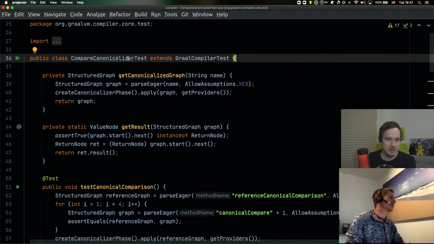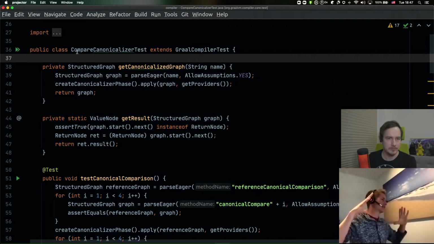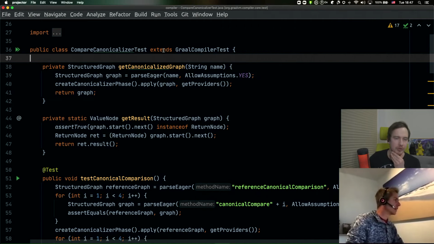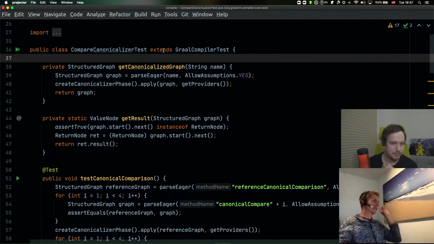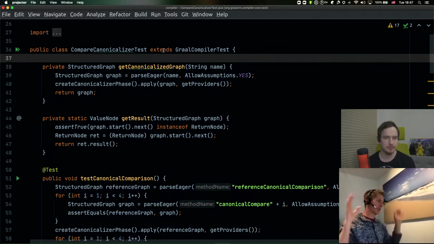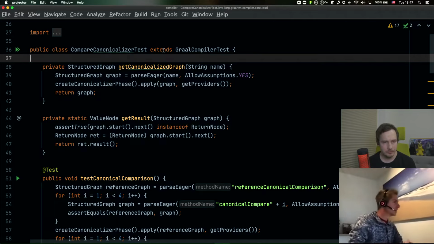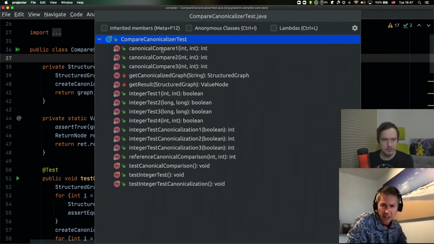Canonicalization is quite a common term: you want to take something and reduce it to a more canonical form. It's a graph transformation. Think of a node that does A plus zero. You want to canonicalize that to a node that is just A. What we want to do here is, if you look down to the method I had in mind, integerTest.